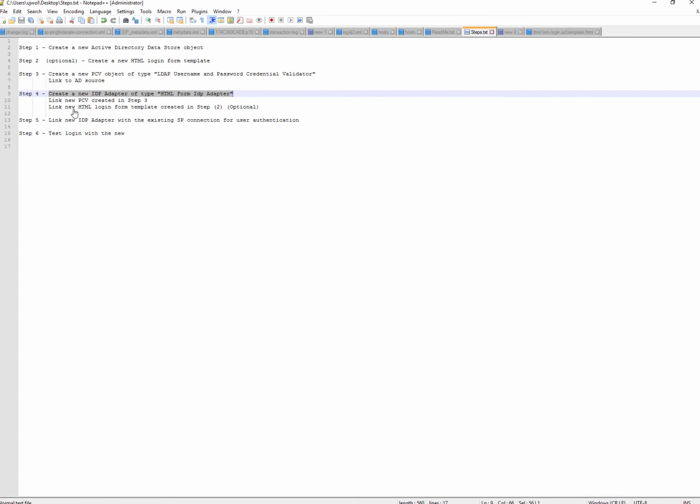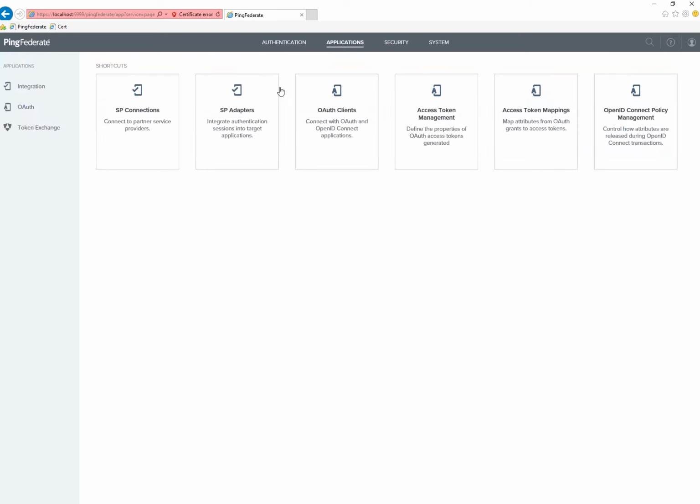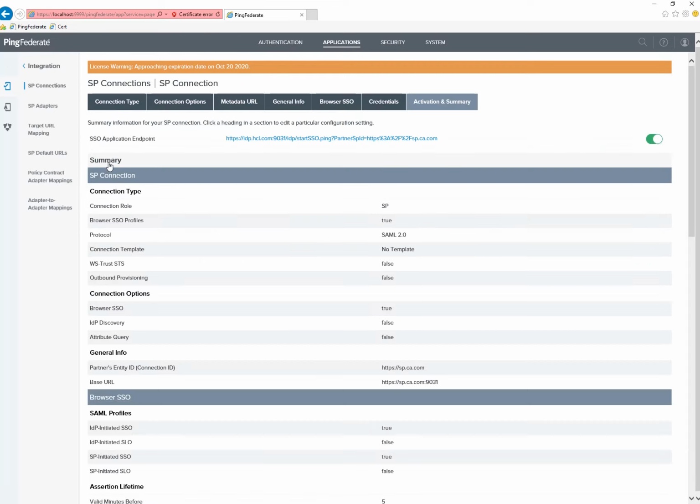Okay, so that completes. What we have done is created a new adapter. We have linked it with the PCB that we created. We have also linked it with the login form template that we created earlier. So now the final step is to link this newly created adapter with the existing SP connection that I have in my IDP setup. So I'll do that now. On the IDP side, application, SP connections. I already have an SP connection, so I'm just going to modify the existing connection.